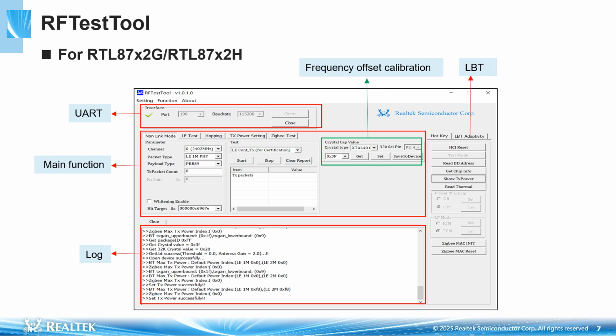Frequency offset calibration, manual frequency offset adjustment. Log message, can check whether each step is executed successfully or not. Hotkey, set or get some chip information. LBT, adaptivity, anti-interference test, used for certification.